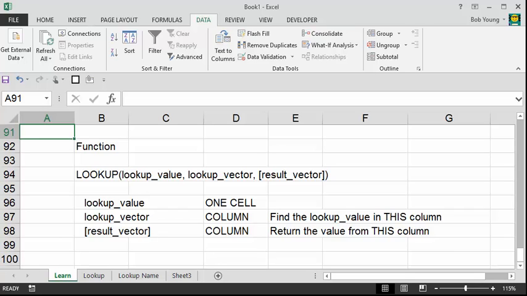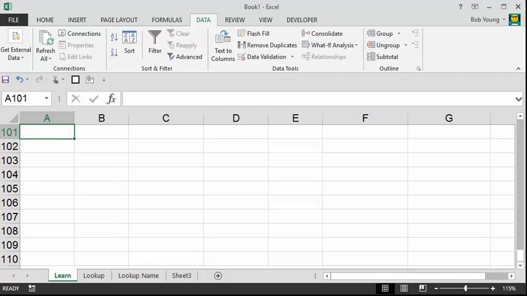So again, you have the product ID, that is lookup value. And the product ID is in column C, and that's going to be lookup vector. But you want the price of that product ID, and that's going to be result vector, and that might be column G or whatever. Let me give you an example here.